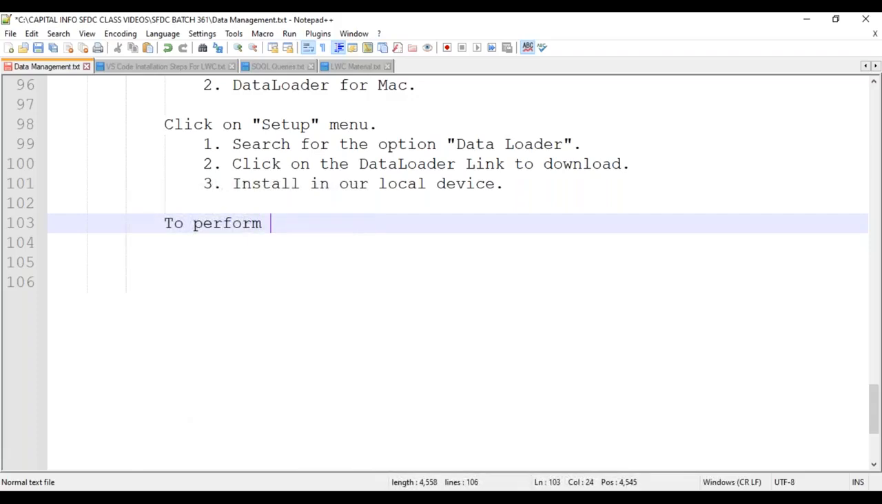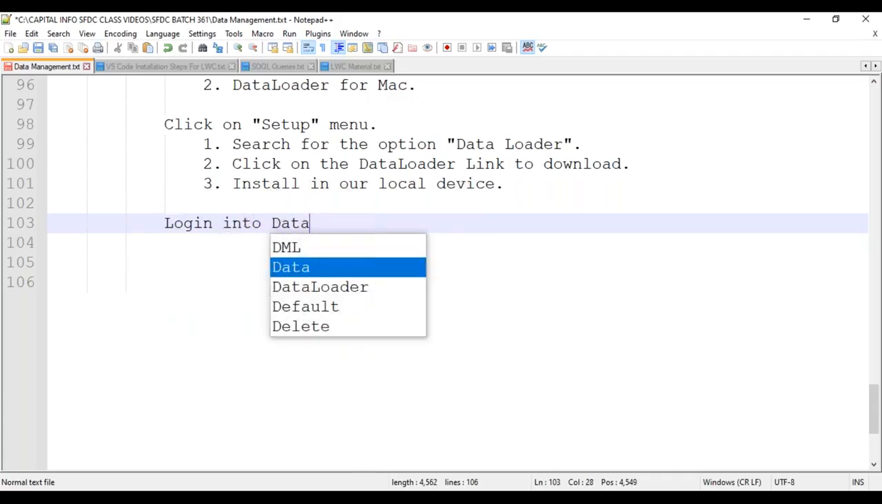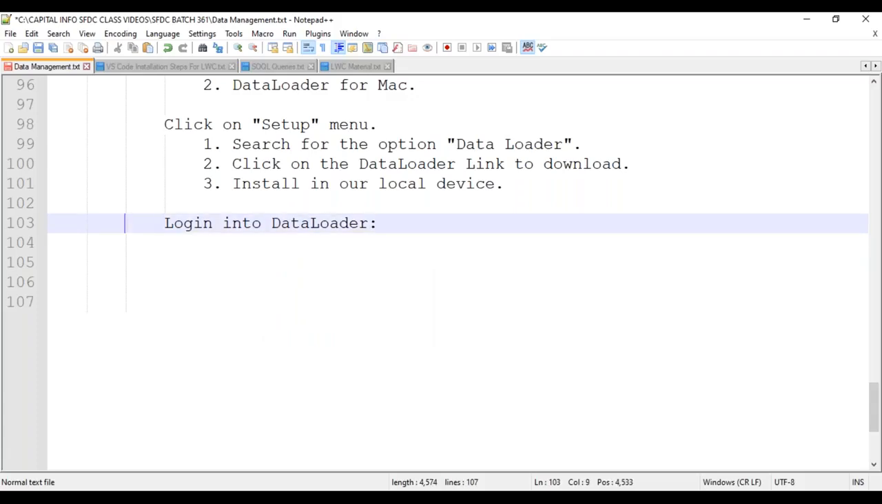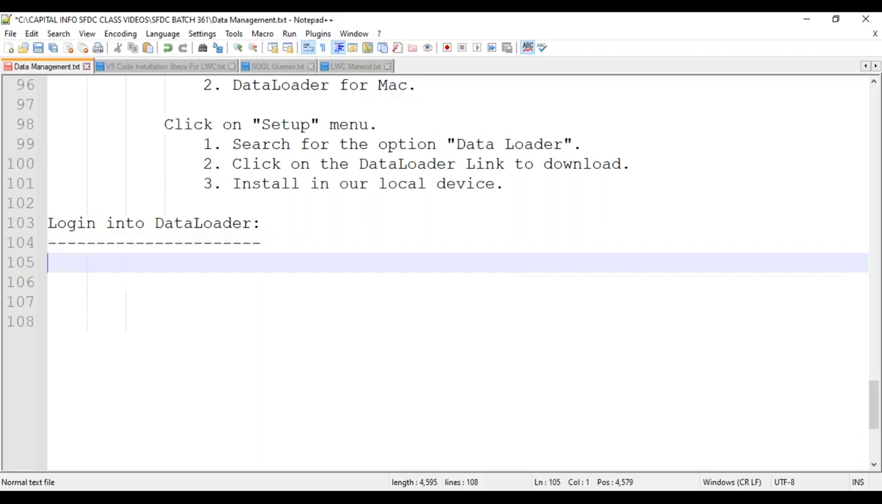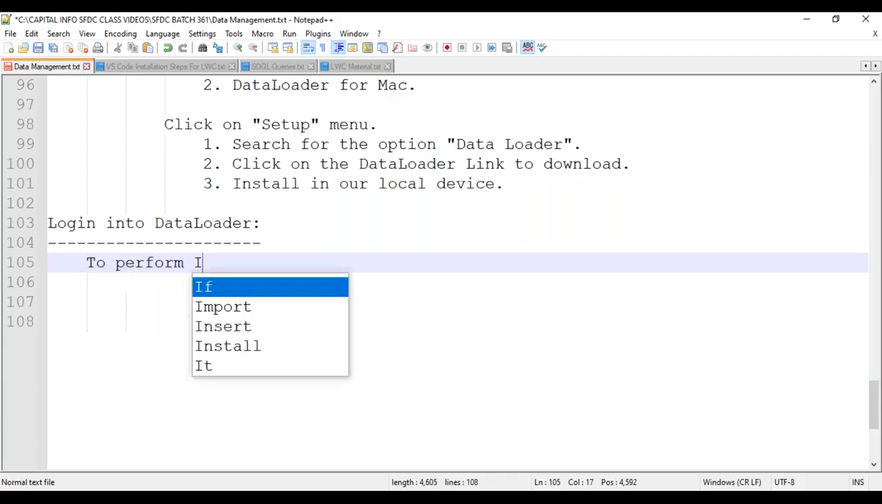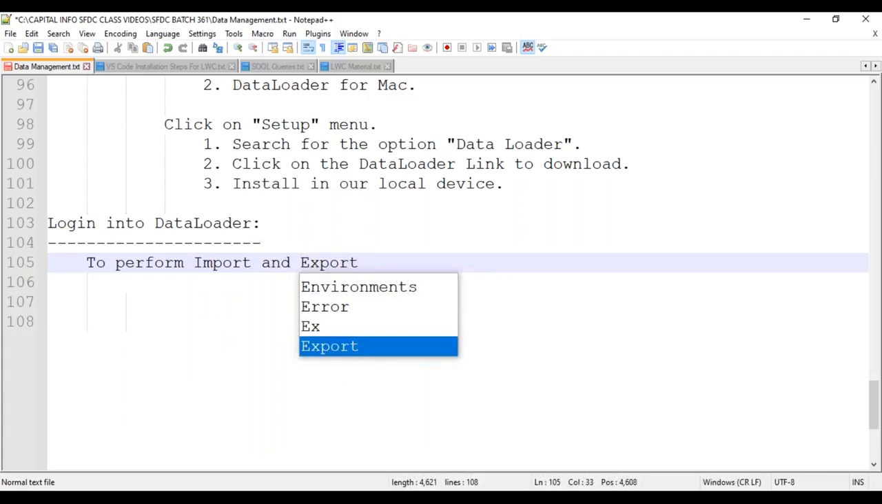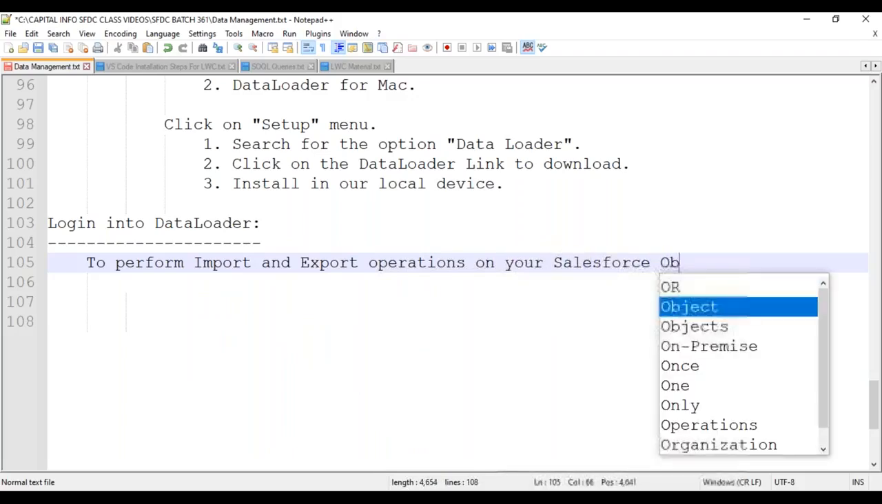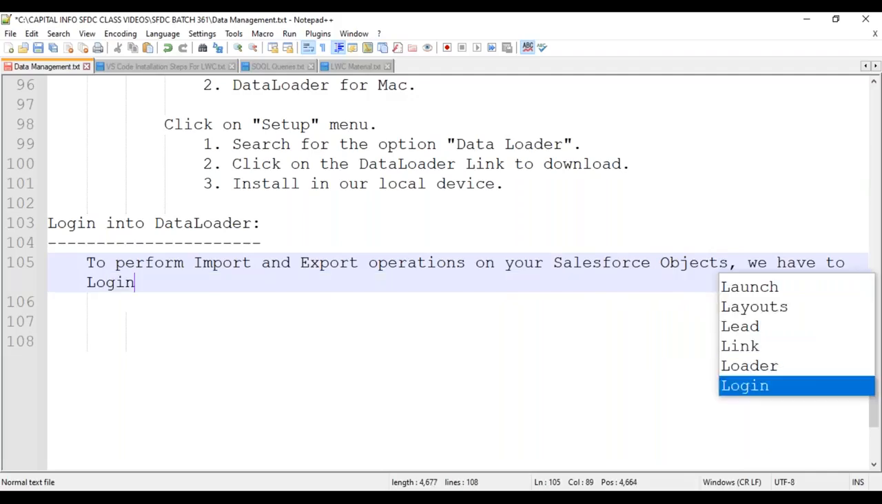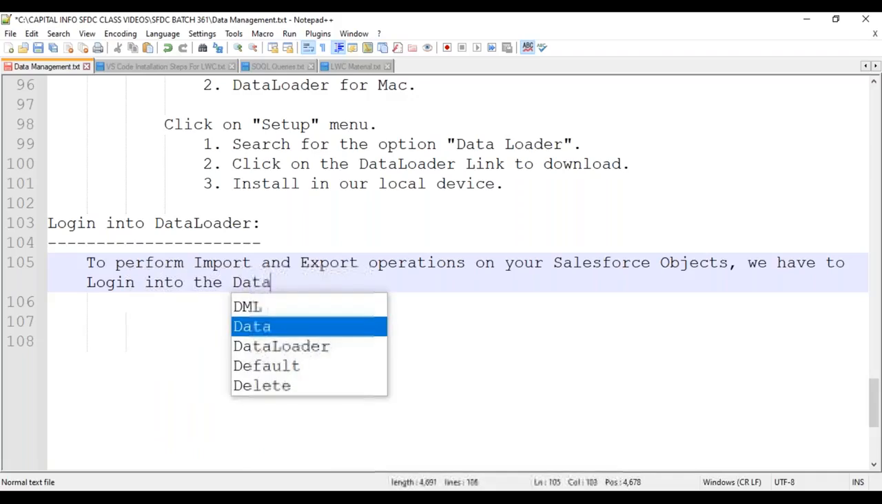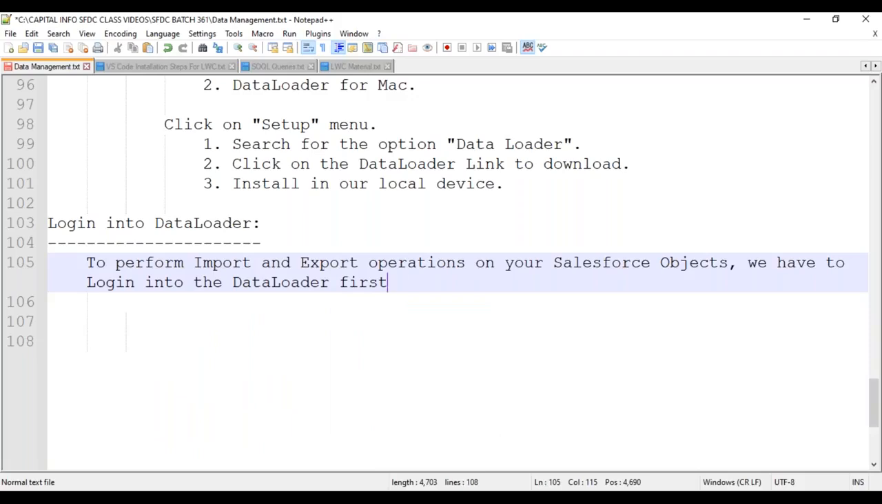Now, login into data loader. To perform import and export operations on your Salesforce objects, we have to log in into the data loader first.